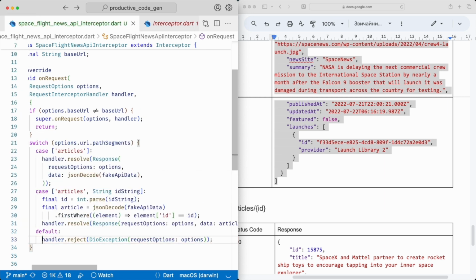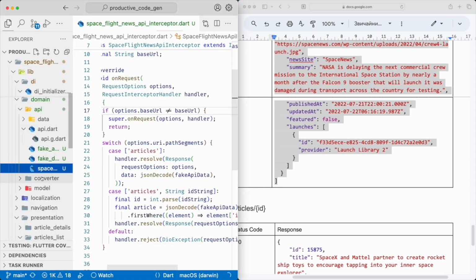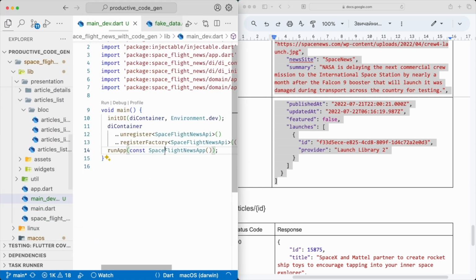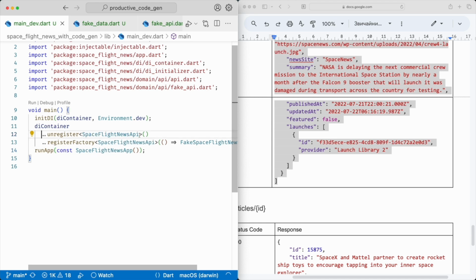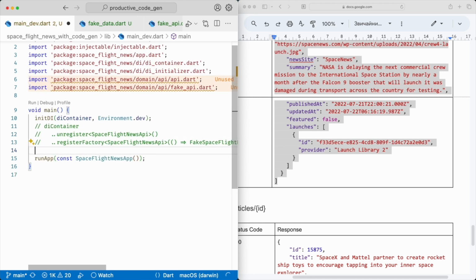Just like with the mocked backend from the previous option, you don't want this class to be included in the production app bundle. So I'll use the same trick with different entry points for the production and development, and add the interceptor in main dev.dart file.